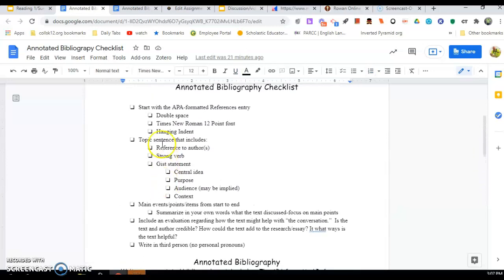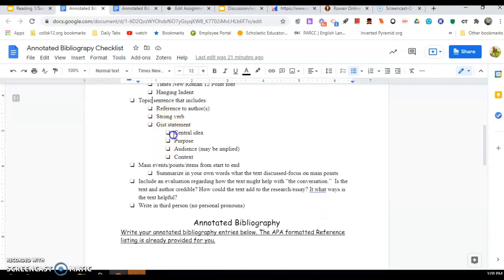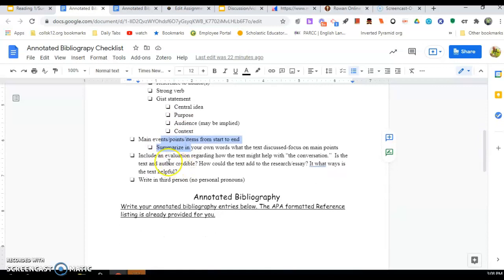Here's a checklist. This part's already done for you. So: topic sentence, author, strong verb, what's the central idea? What was the purpose? What are the main things in there, in your own words, nothing quoted? Then the next part: how credible is it? How will it help with the overall conversation? How will it help you write something? The last part is third person, no personal pronouns. So no I, me, we, you.